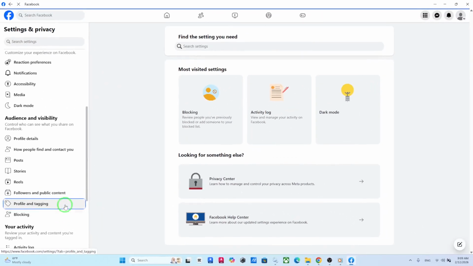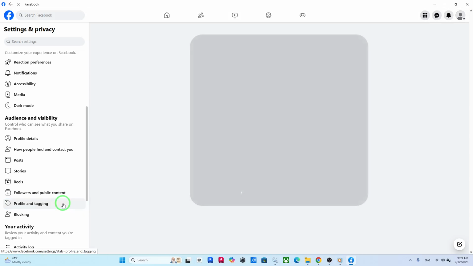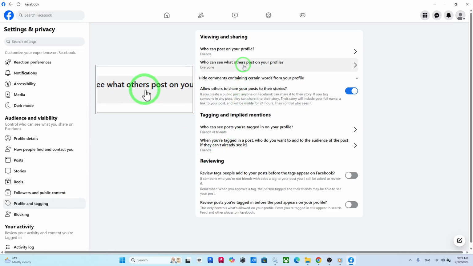To expand the visibility a bit, choose Friends of Friends. This setting ensures that not just your direct friends, but also their friends can see posts and photos in which you've been tagged. Once you've selected Friends of Friends, click on Done. Facebook will automatically save your changes. And that's it. You've now successfully adjusted your tagging visibility settings on Facebook.